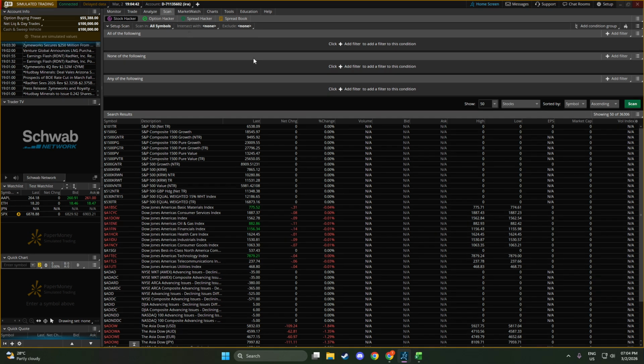First, add a price filter so you're only scanning symbols in a range you care about. Click Add Filter, choose Stock, then select Last. Set the minimum to 1 and the maximum to 50. This keeps the results in a lower-priced universe, which many day traders prefer for volatility and position sizing. If your style is different, you can always widen or tighten this range later.